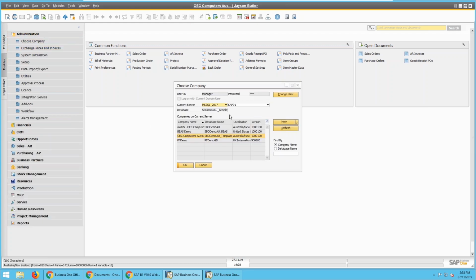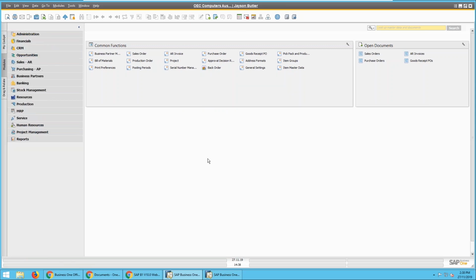You can also click on this and it's essentially like selecting choose company over here. So pretty much how it works with the SAP HANA version. And you can basically go and change companies if you want just by doing that instead of having to go to the main menu.